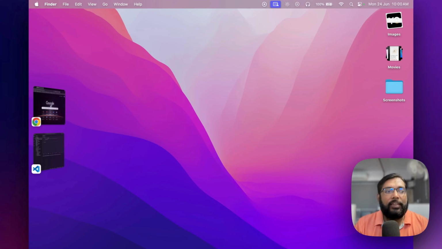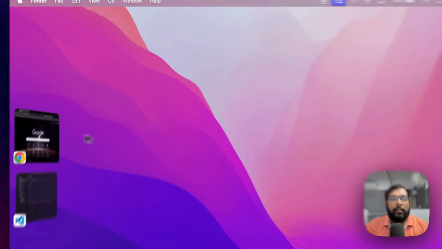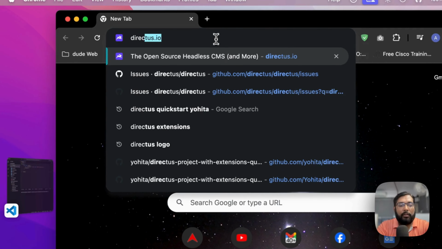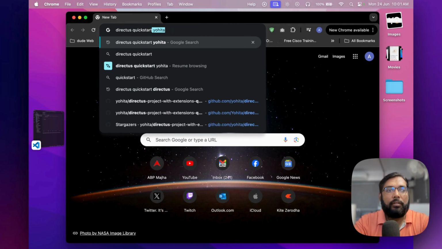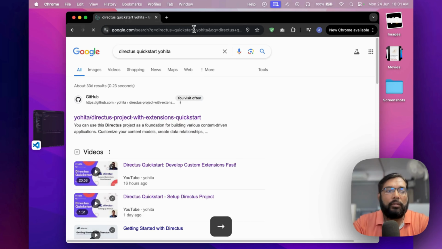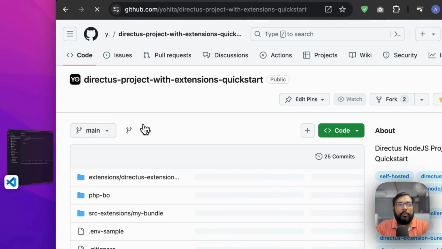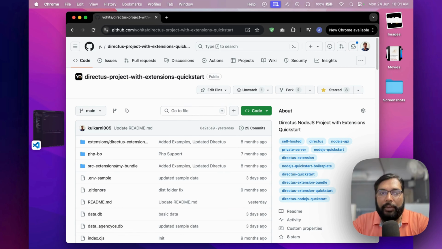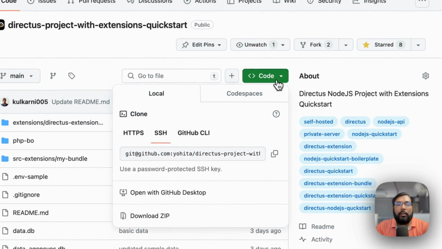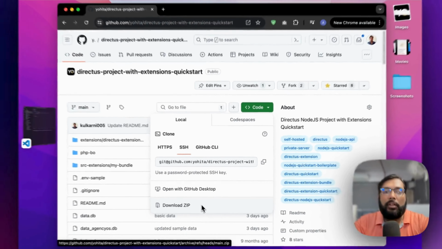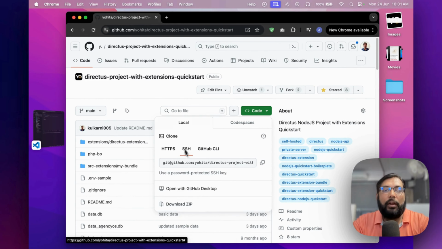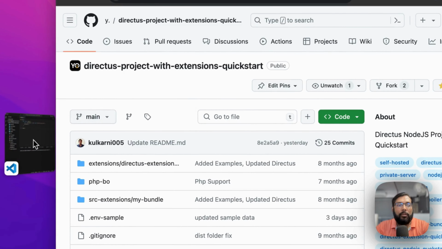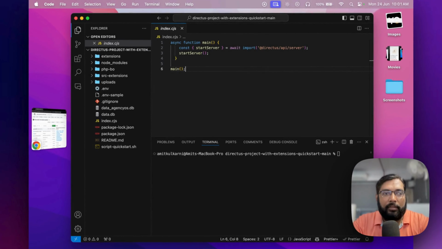Okay, so first things first, let's install Directus. Simply search for Directus QuickStart. Open up this GitHub repository. So this is the Directus project with extensions QuickStart. This repository contains everything you need to get started on development with Directus. So simply download this zip or clone this on your local machine and open this in VS Code. So it will look like this.